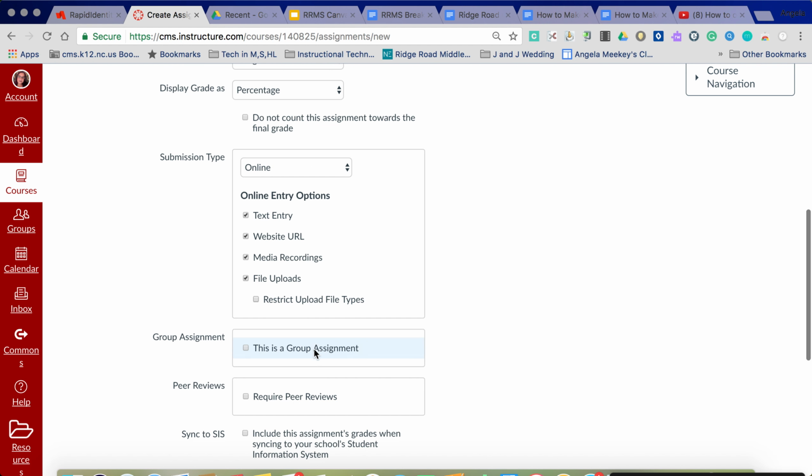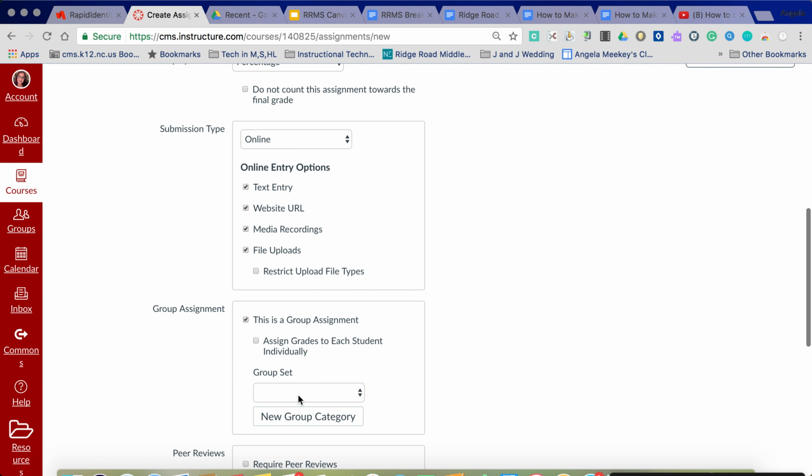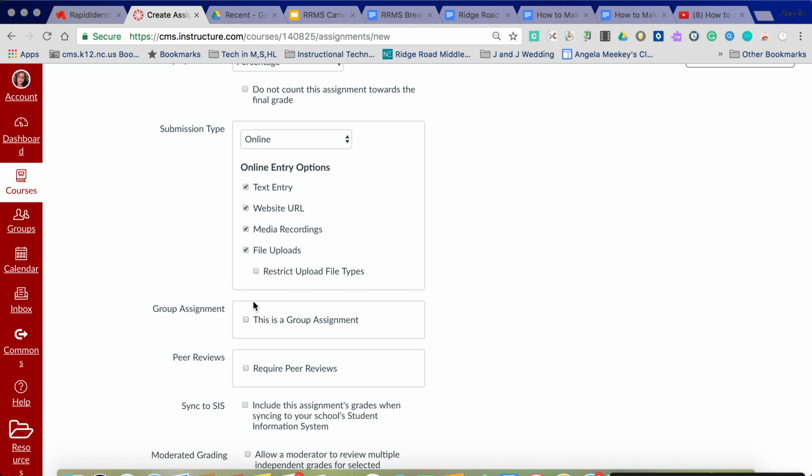This is a group assignment. This is also an option if you want students to work on a project as a group. Let's say they're making a PowerPoint or a Google slide as a group. You can select this, and you can even set up how many people are in each group. You can automatically assign the students to groups. You can let them self-sign up. You can do lots of options. Normally, I don't do this. I do group assignments like this in discussions.